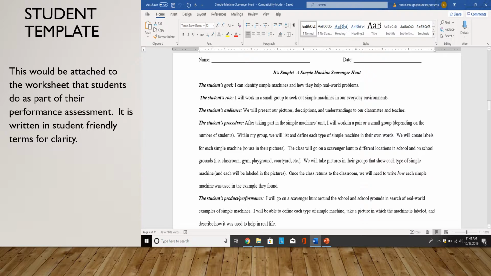Here is an example of a student template. This would be the first page of what students would receive for this project. It outlines their goal, their role, and their audience first. The next thing this template outlines is the procedure. It is important for students to have a clear understanding of the steps of this project. The last part of this page outlines the product that will be created. It is so important for students to have this information up front so they know what their end goal is. That will help them better reach it.